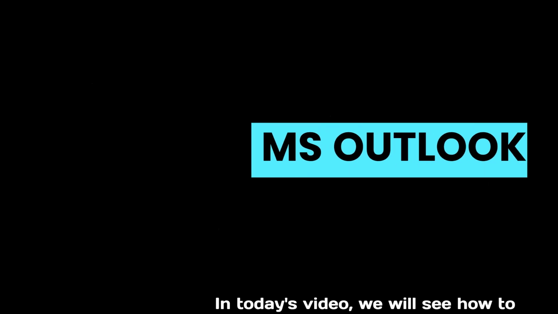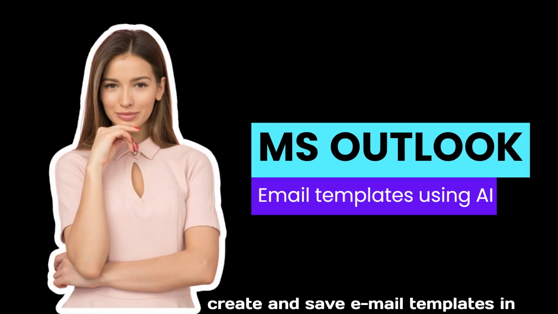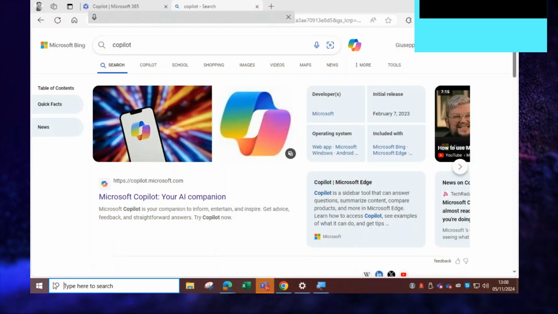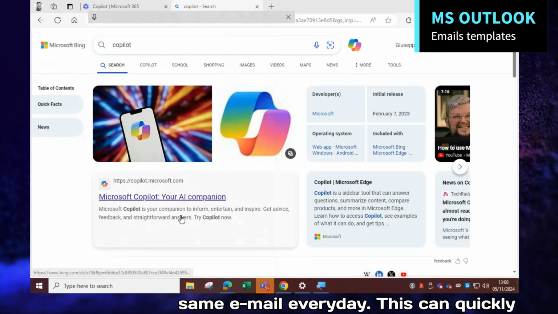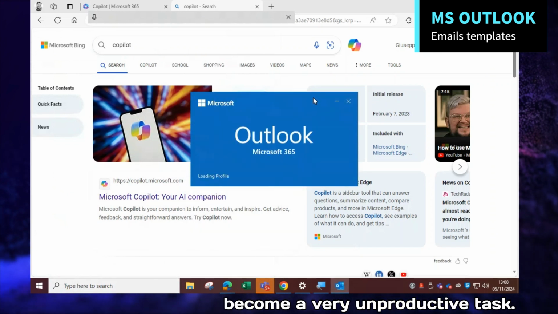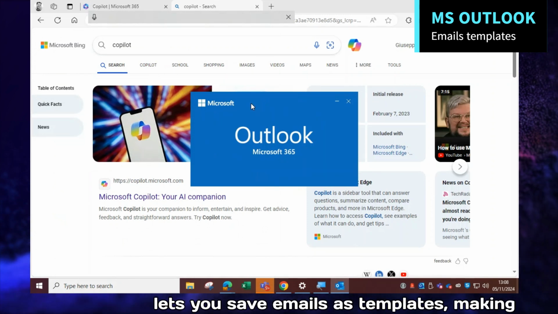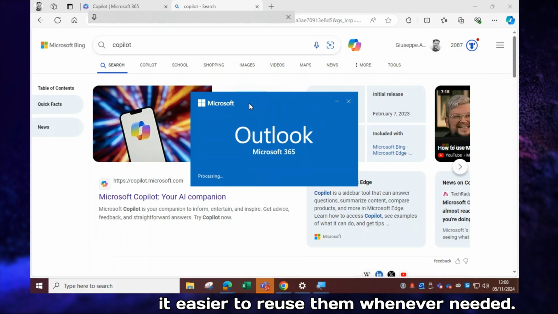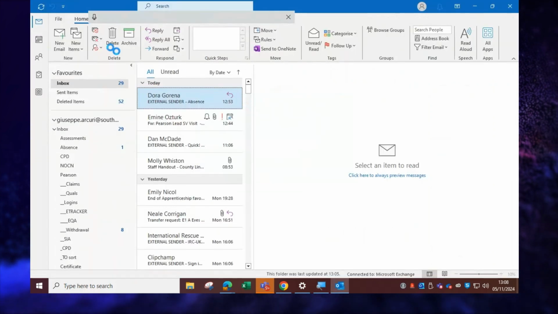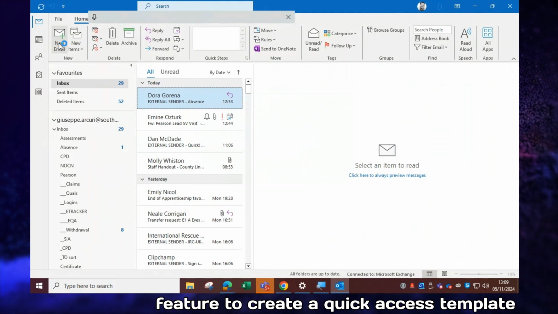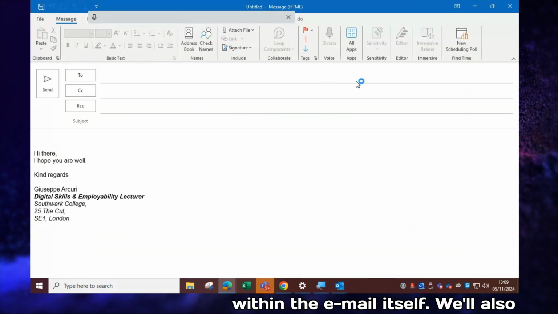In today's video, we will see how to create and save email templates in Outlook for better productivity. Imagine you need to send the same email every day. This can quickly become a very unproductive task. Fortunately, Outlook has a feature that lets you save emails as templates, making it easier to reuse them whenever needed. Alternatively, you can use the signature feature to create a quick access template within the email itself.